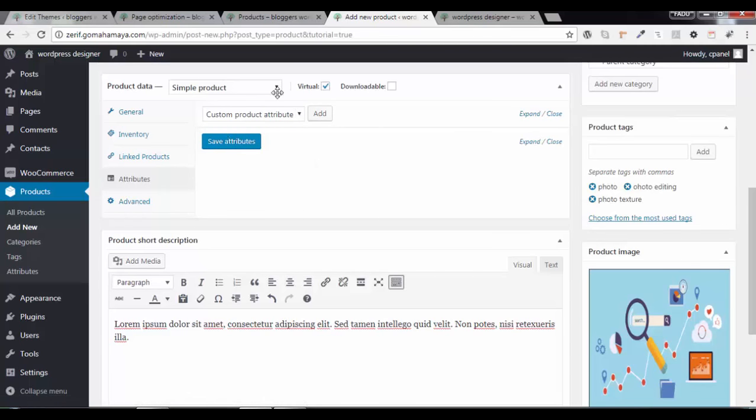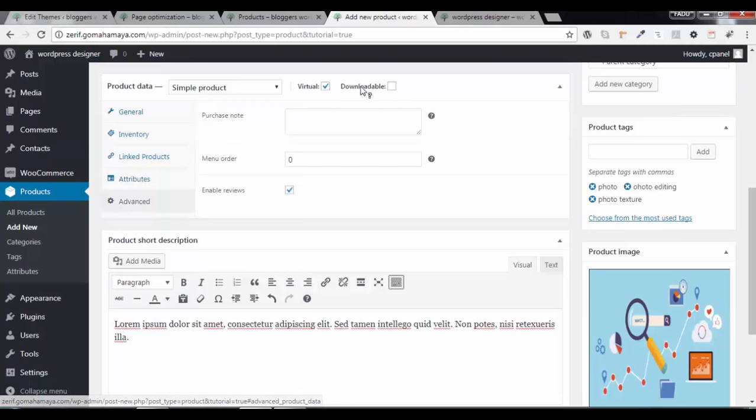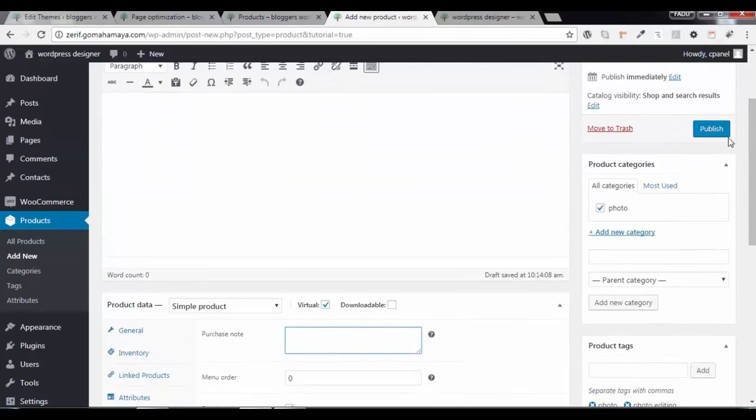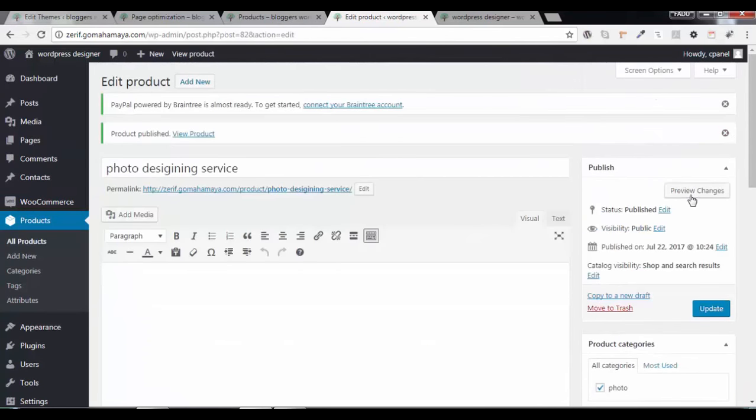In case you want to go deep inside that, you need to refer to the WooCommerce documentation, or you can even ask for help from me. I'll help you definitely. And click Advanced. In case you have any purchase note, you can write it here, and you can even enable reviews, and say Publish and then Preview Changes.